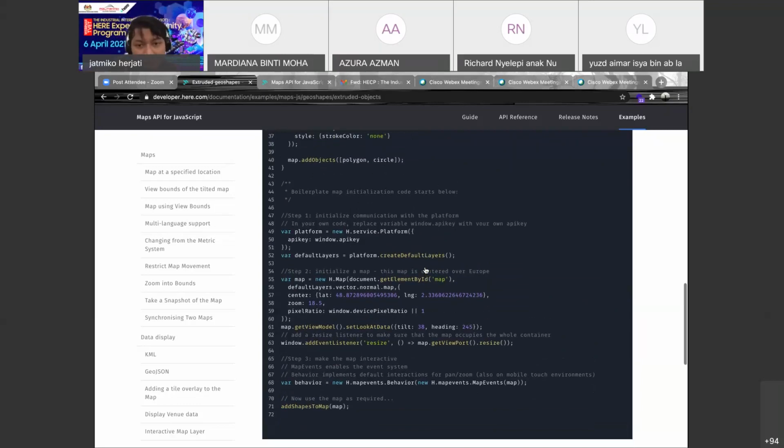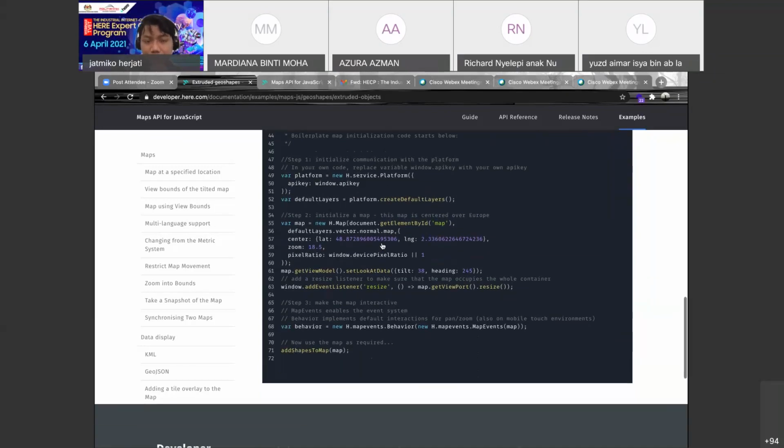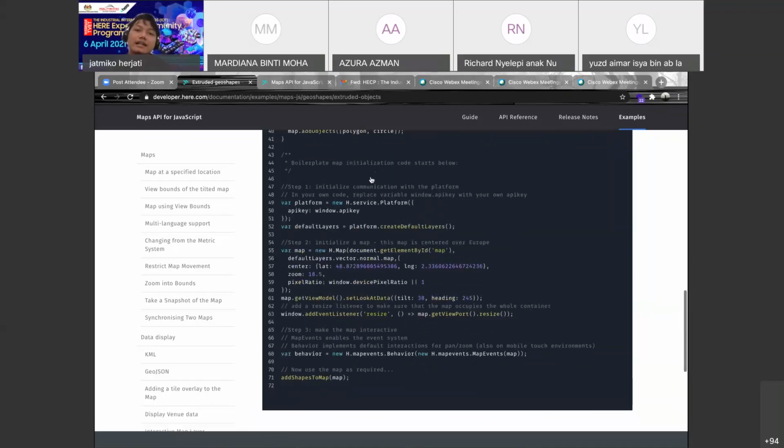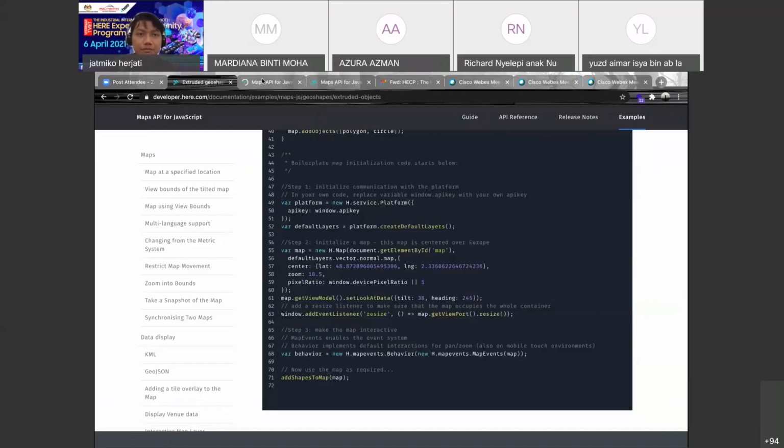Okay, step one is initialize communication with the platform, then enter your API key, and then initialize a map. So this is H.service.Platform. Nah, this is one of the APIs in the JavaScript library, the Here Maps JavaScript library. H.service.Platform.